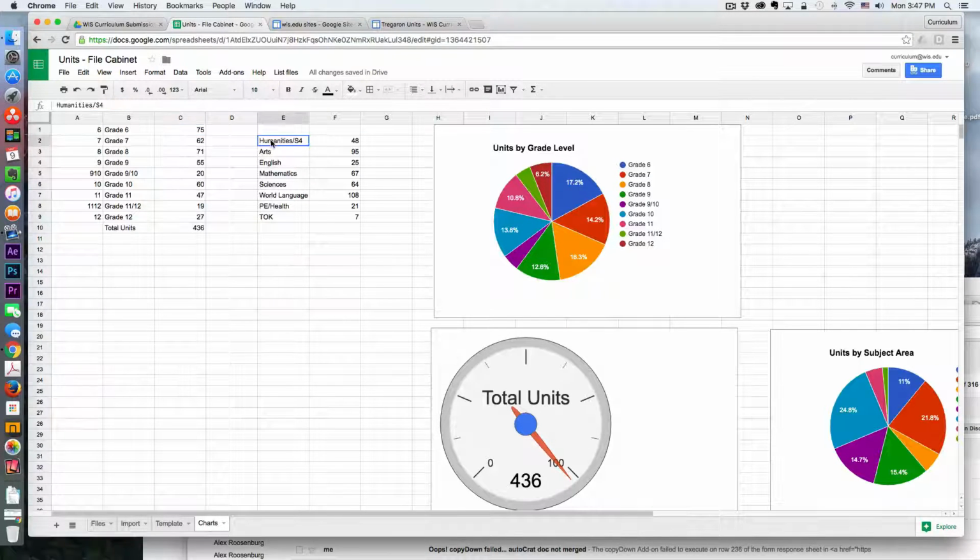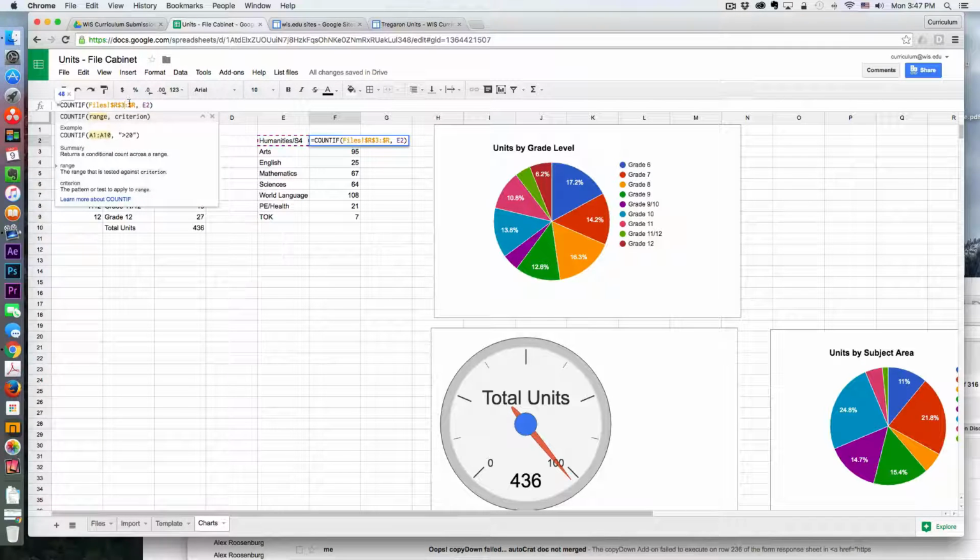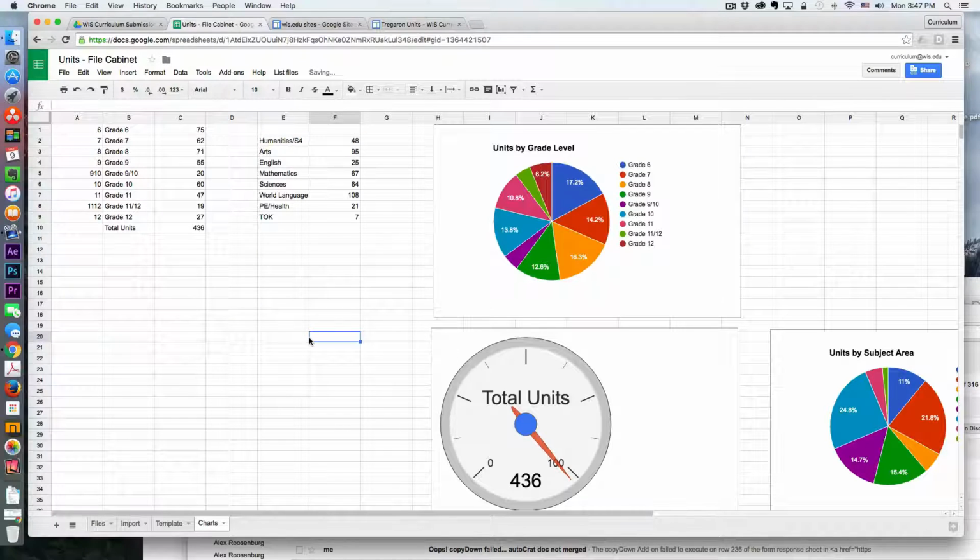That same concept applies here to the subject areas. I listed my subject areas here and then used another COUNTIF function. Actually, this should be, doesn't really matter, but this should be a 3 as opposed to a 2. Okay. And then, of course, by summing C1 to C9, I get the total number of units. So that's how I'm creating these charts.